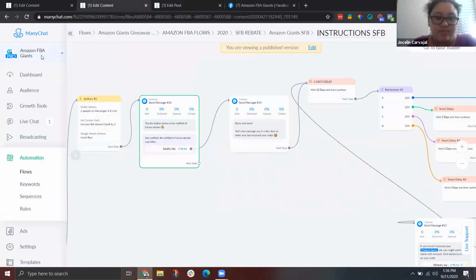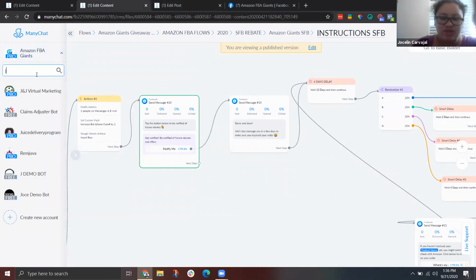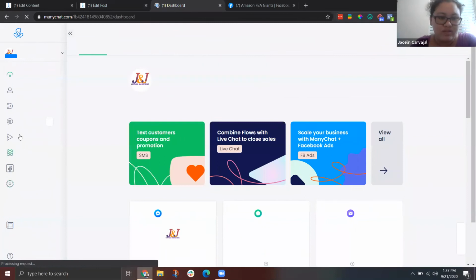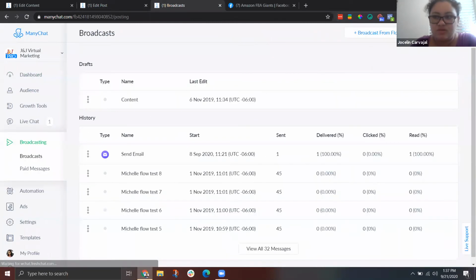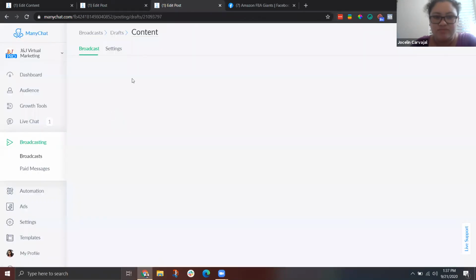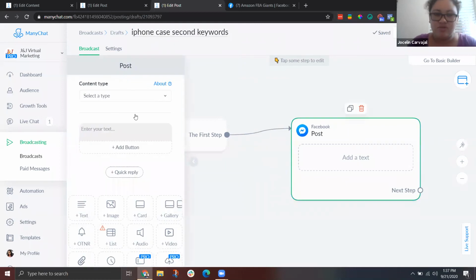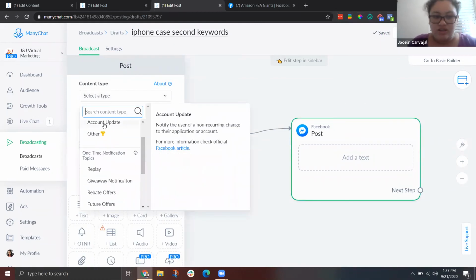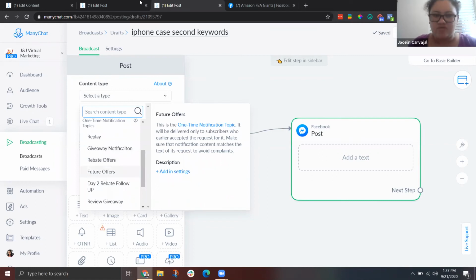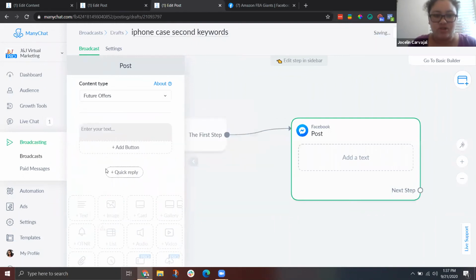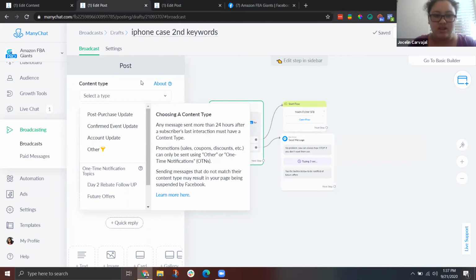All right, let me just switch to my bot, because if I tell you do this, but it will look like this, it's just more confusing. So let me redo this step right here. So I go to broadcast, new broadcast, messenger. I will rename this iPhone case, second keywords, or you can rename it whatever makes sense to you. Content type, I click on it and I select rebate off future offers. That's what I had, right? Yes, future offers. I click on future offers and then I tap my message. So let me just type this message here.